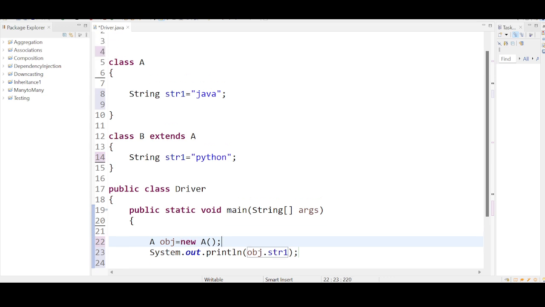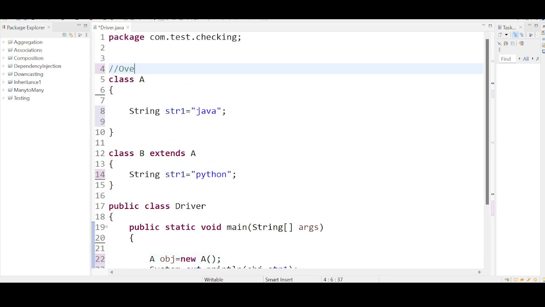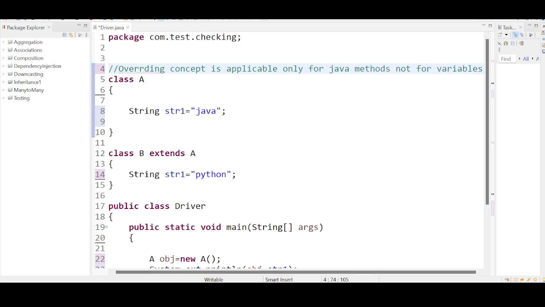Overriding concept is only for methods. The overriding concept is applicable only for Java methods, not for variables.